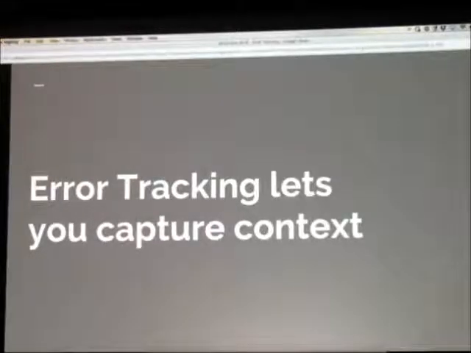And so you can capture way more context than you could ever possibly stick in a log file. The other thing that error tracking lets you do is track errors on the server and track errors on the client. If you have mobile clients, you can hook into those, and then it all goes into one place. And you can divvy up the errors amongst your team. You can set up alerting rules.